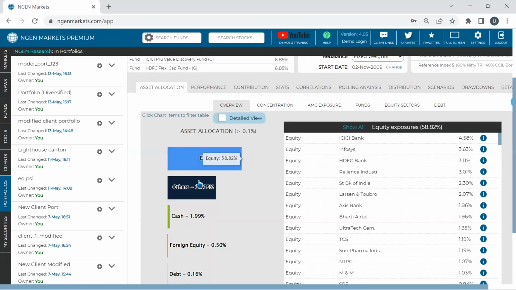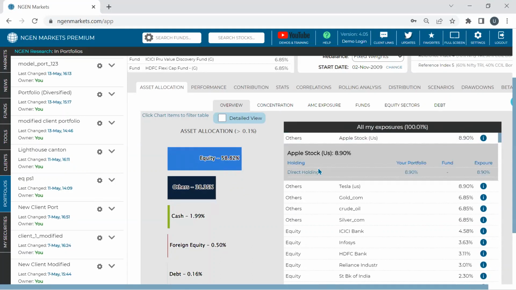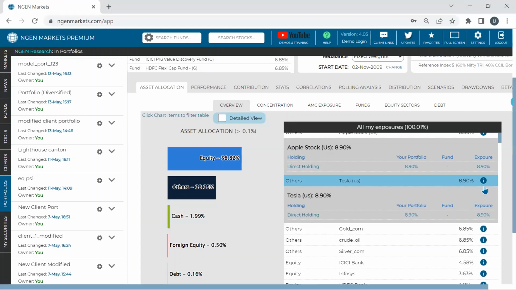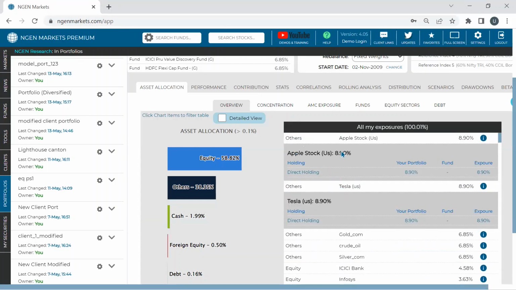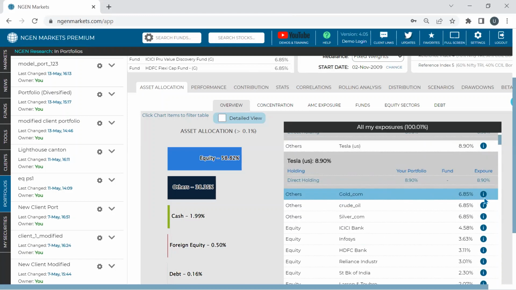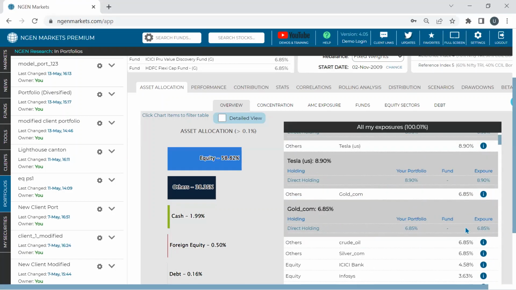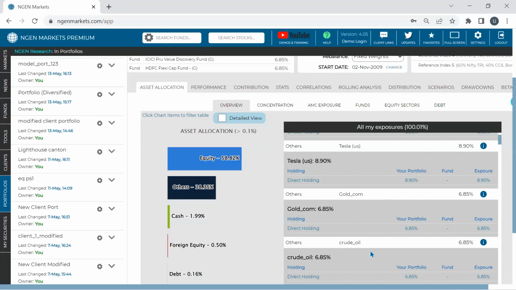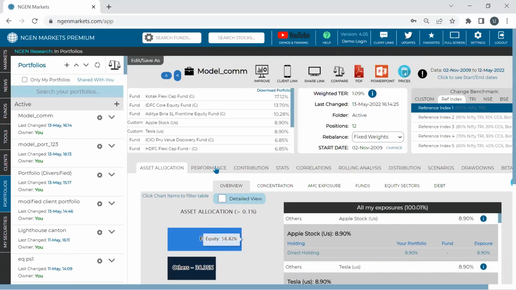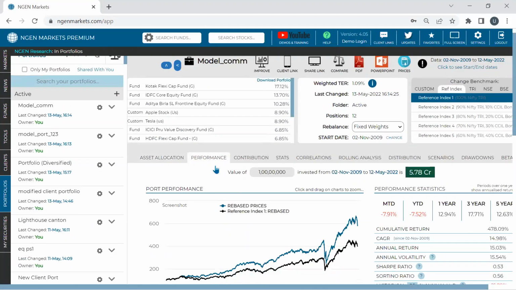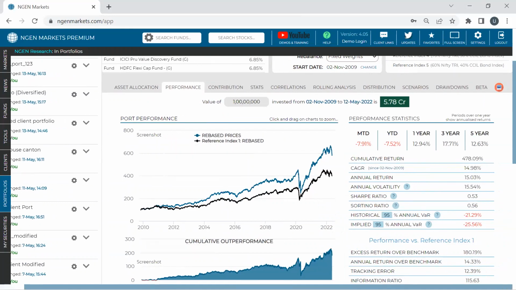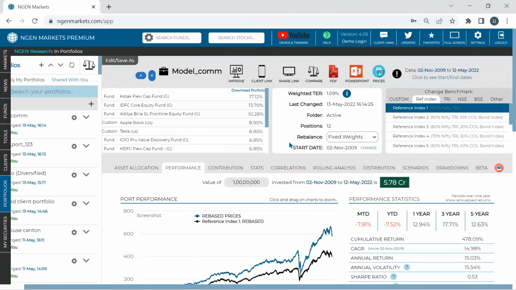So you can see in others, if I show all, you can see the Apple stock I have 8.90% of exposure. It is a direct holding. You can see Tesla stock I have 8.90. Now these are the similar exposures I have, but you can see all the exposures in others, right? Like gold exposure, which is a direct holding, like crude oil. So these exposures and the performance, you can review such a portfolio based on the customized securities you have added.